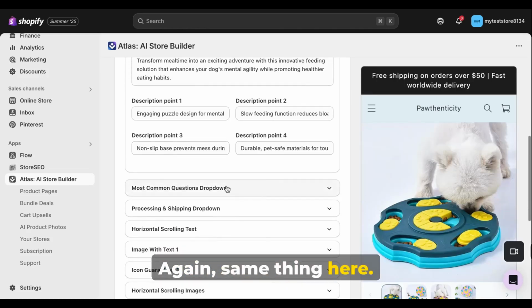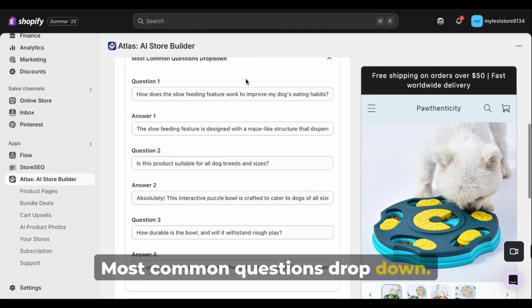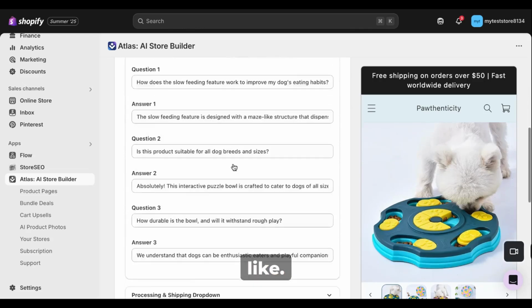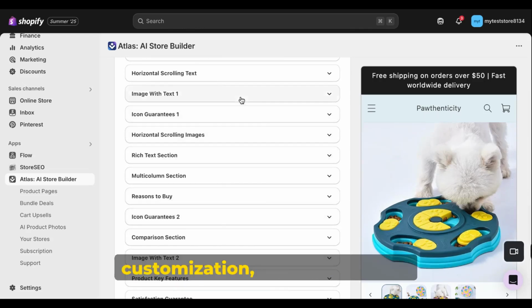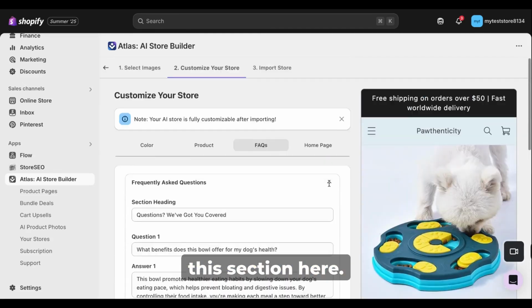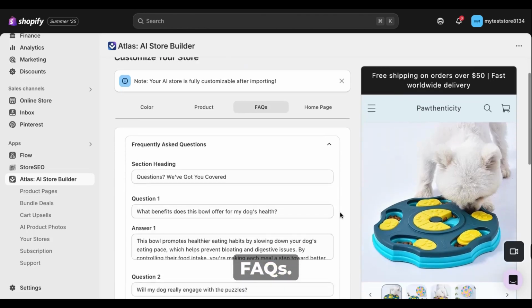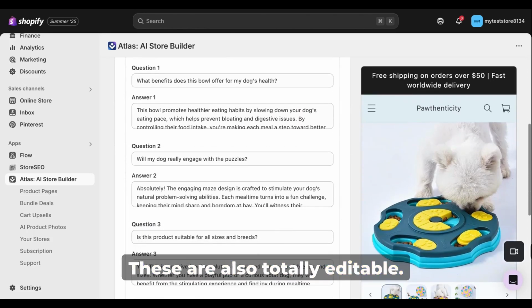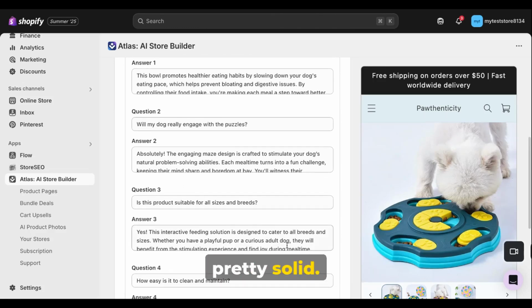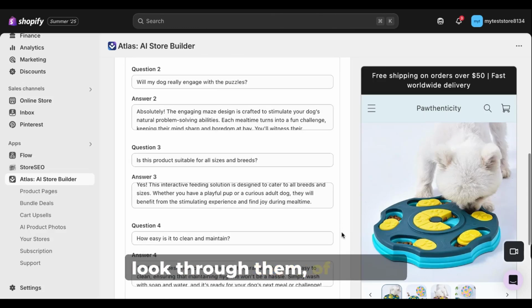Again, same thing here. Most common questions drop down. You can change these if you'd like. So really any type of customization, you can do that from this section here. So of course, in the FAQ section, you're able to change any of the FAQs. These are also totally editable. And honestly, the defaults are pretty solid, but I'd still review them and look through them, of course.